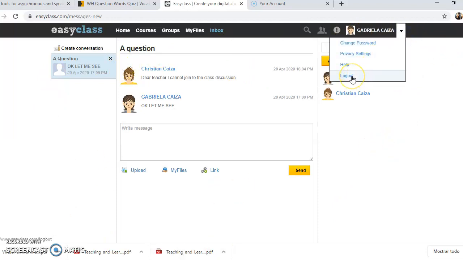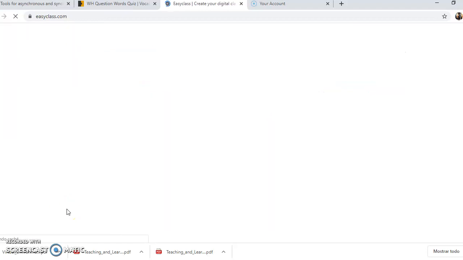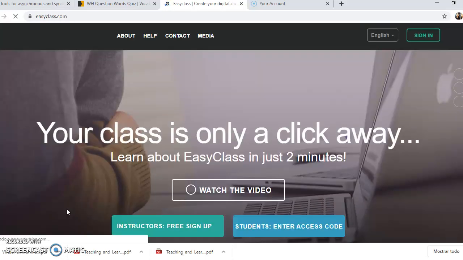I'm going to explain briefly how students are going to be able to enter your class. So you log out. In order to register, the students only need an email and the classroom code. And the students can upload tasks in a similar way to what I did before, using the different icons that Easyclass offers.